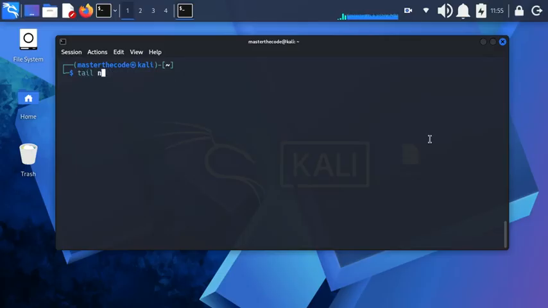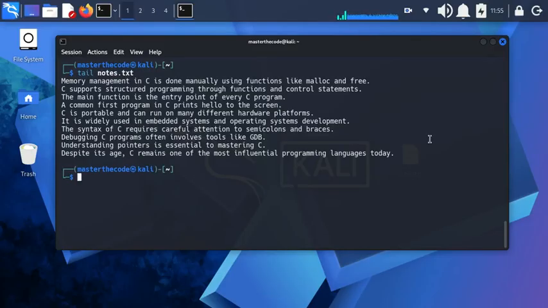tail. Use this command to see the last 10 lines of the file. For instance, tail notes.txt. Now you see the last 10 lines.